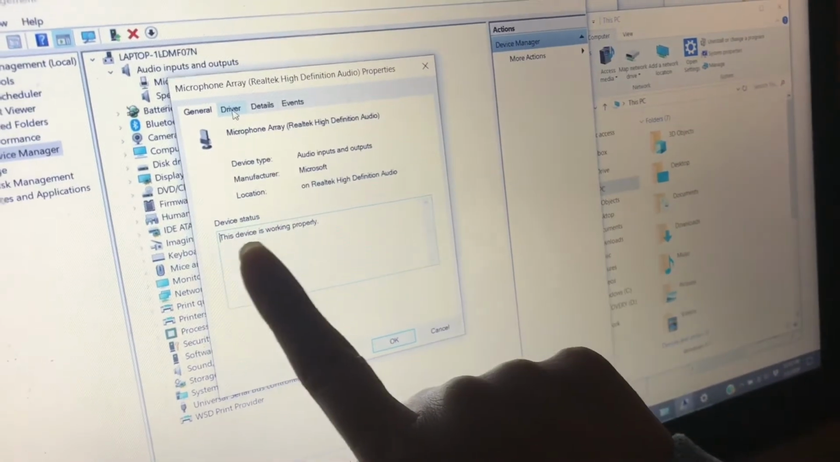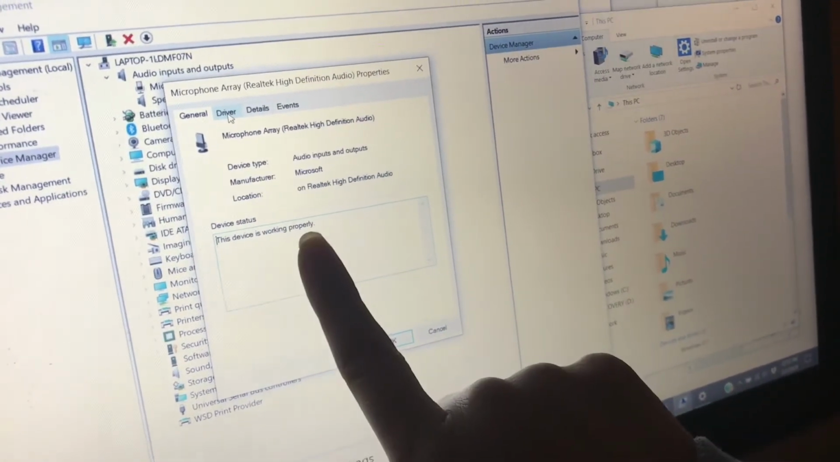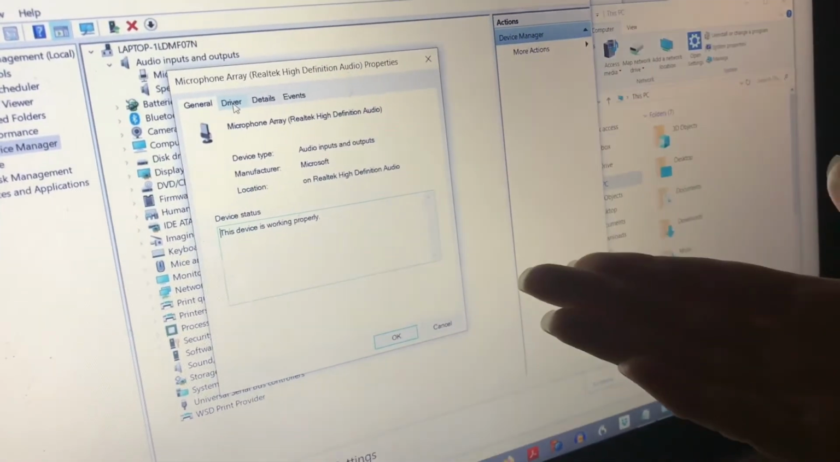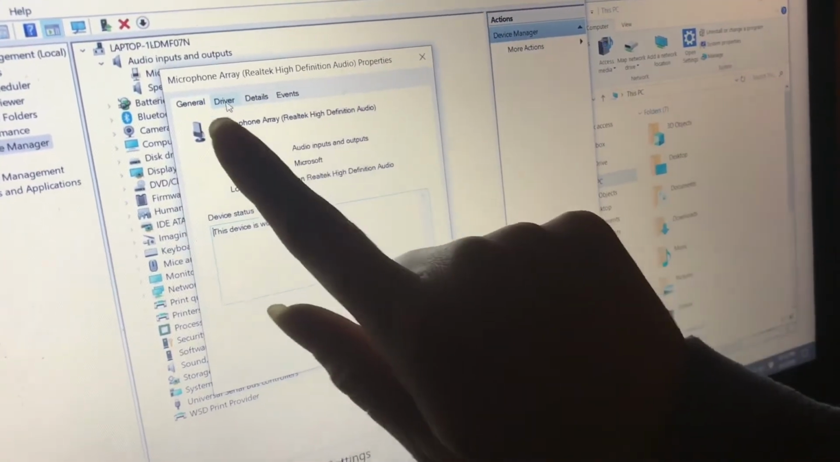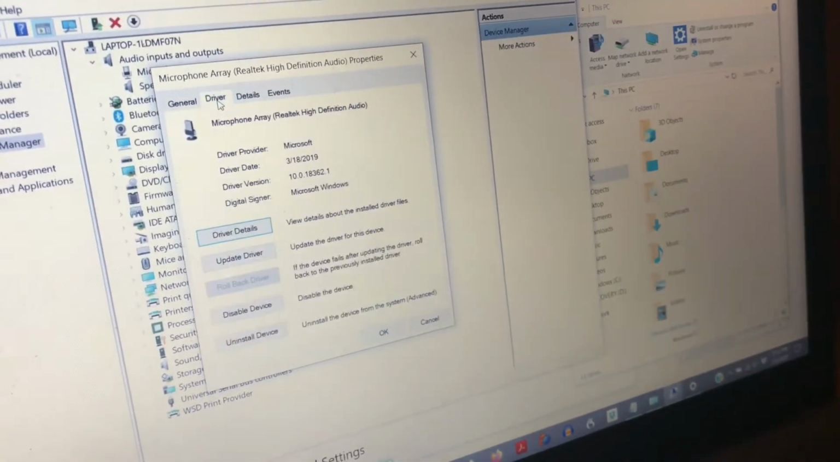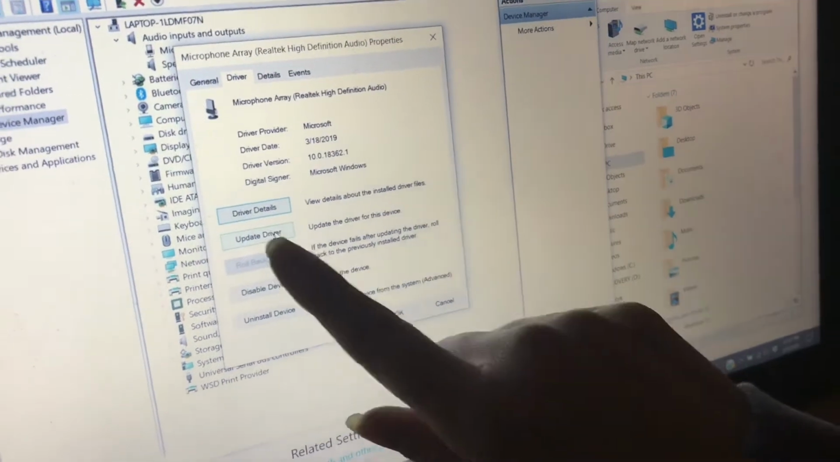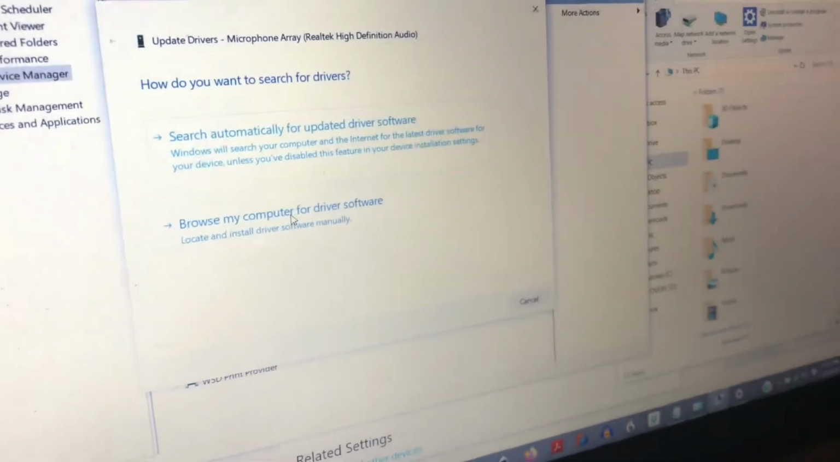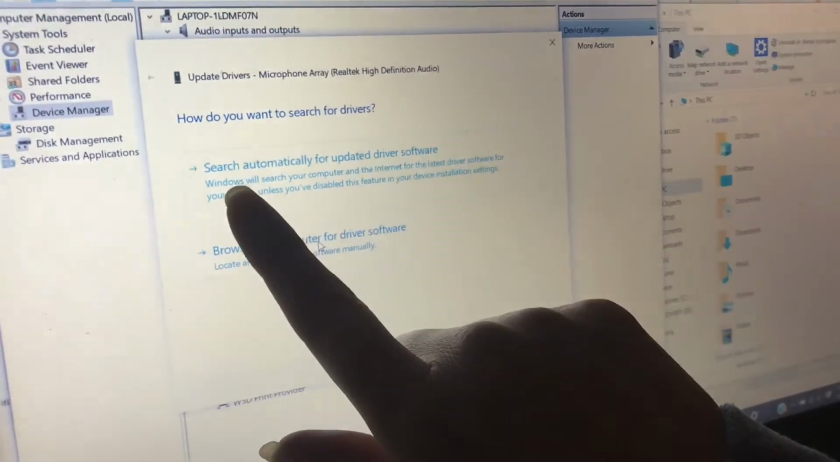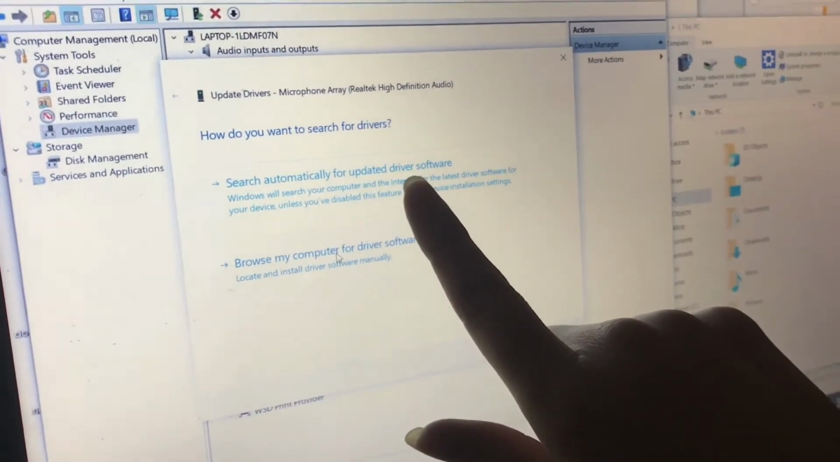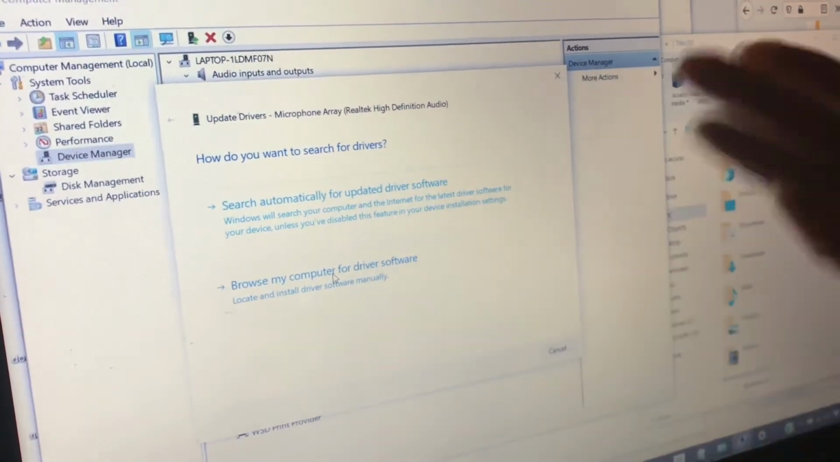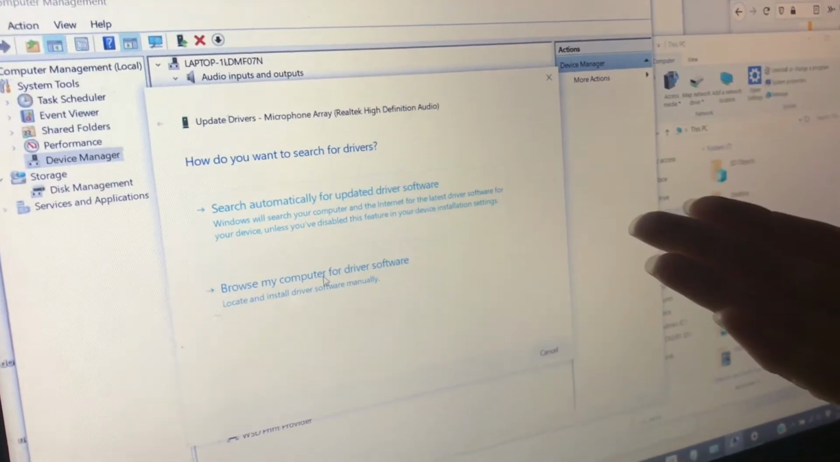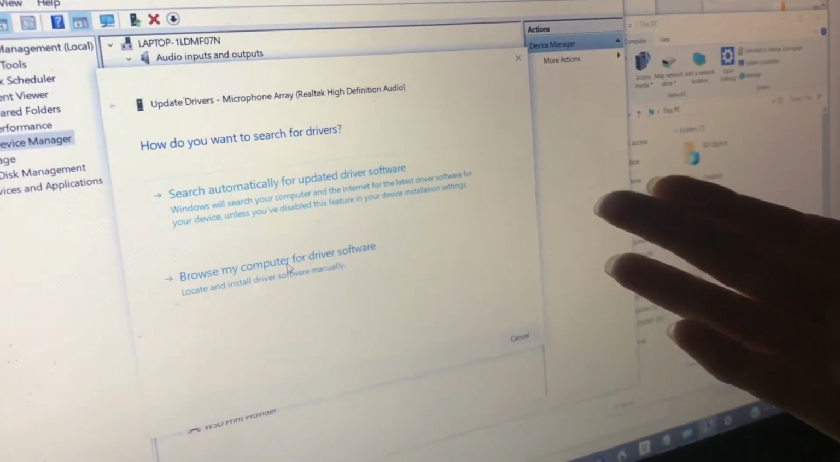But we already know the device is working properly. It tells us. So why is it not working? That seems counterintuitive. Go to the driver tab and click on update driver. Okay. First try searching automatically. And when I did that, mine showed that it already had a driver updated, and it didn't need any new updates.